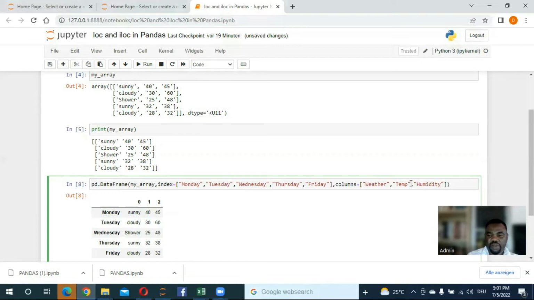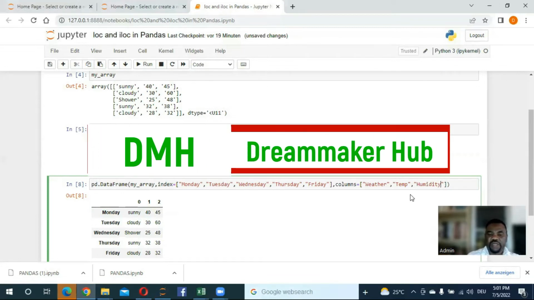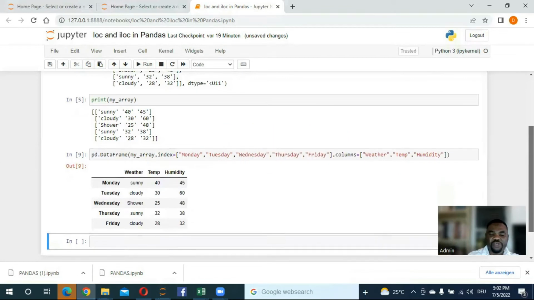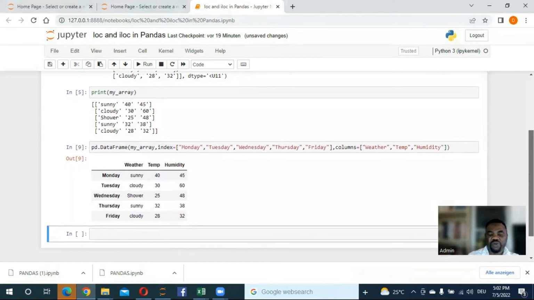Humidity. All right. So now I'm going to run this, and then you're going to see what is going to happen here, and you will see how the columns are also affected. If I run it, now you see that you have the weather, the temperature, and the humidity. So we've been able to create our data frame, but now what is left is this.